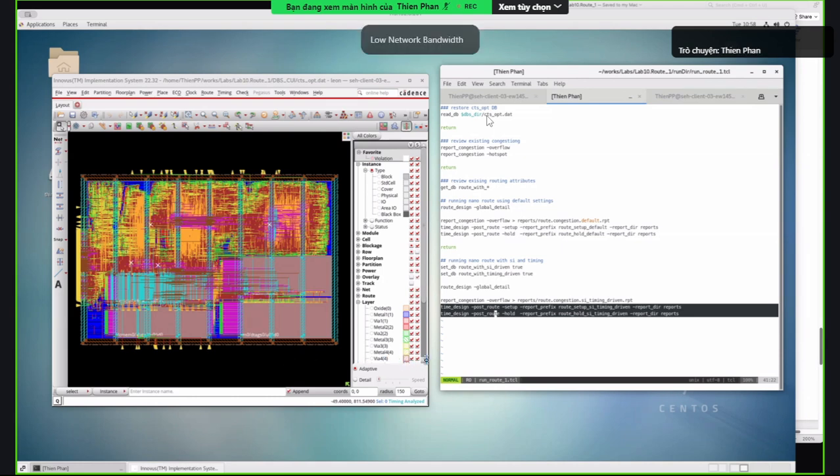Okay, so route design took 30 minutes and 9 seconds. Okay, so look at what route design took. So you have 2 minutes. Time.